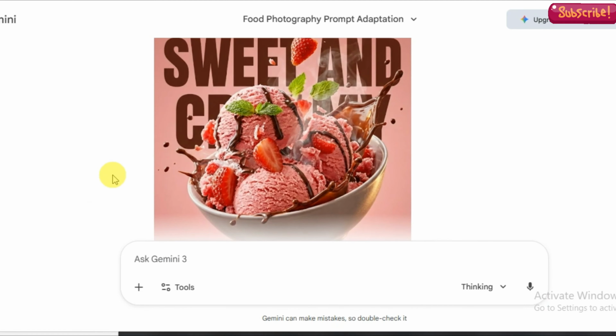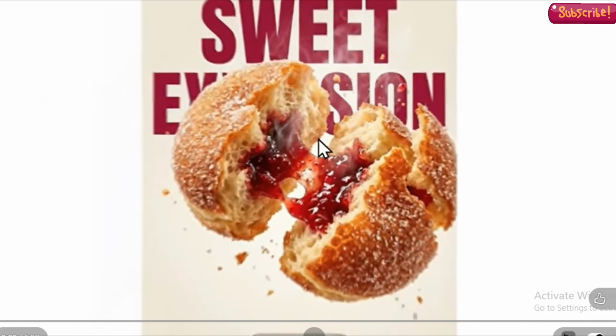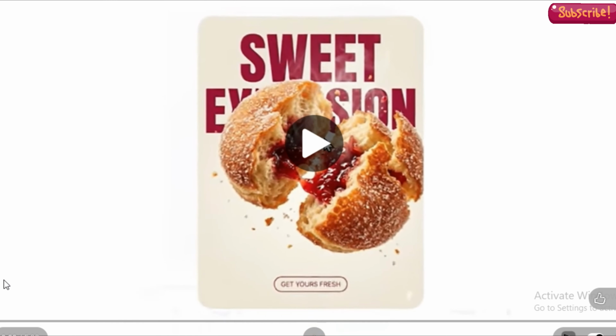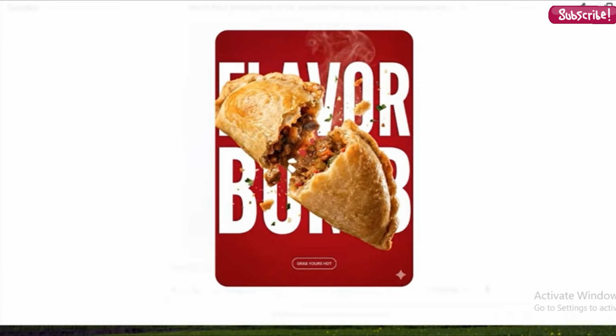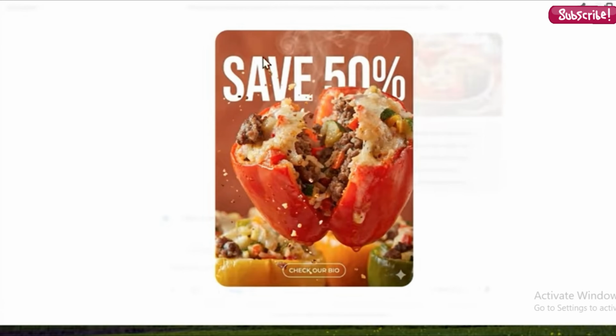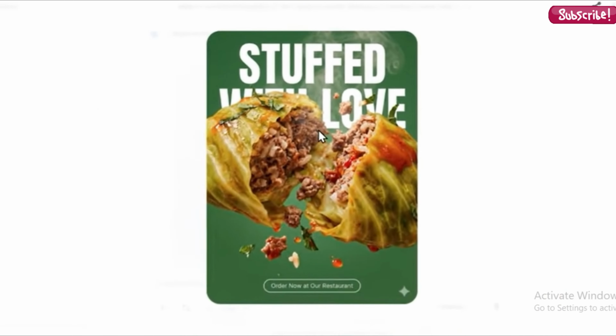So this right here is a food explosion product photography image that I just created using Gemini AI. If you're running a restaurant, cafe, bakery, or any kind of food business, especially if you sell food products with fillings or stuffings, this marketing style can be extremely powerful. These types of visuals grab attention instantly, and they work incredibly well on social media platforms like Instagram, Facebook ads, and even food delivery listings.